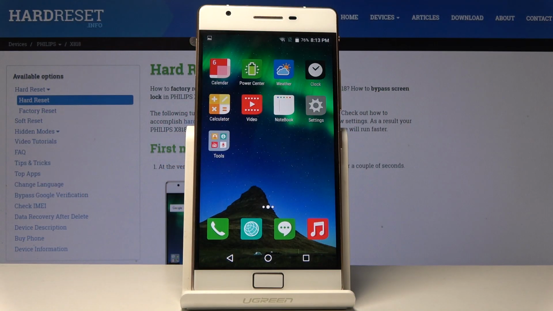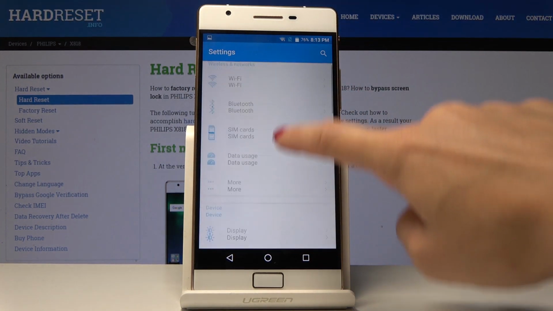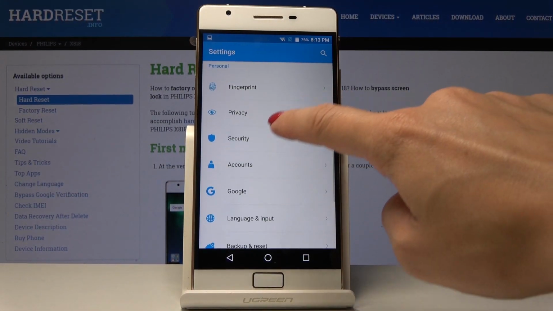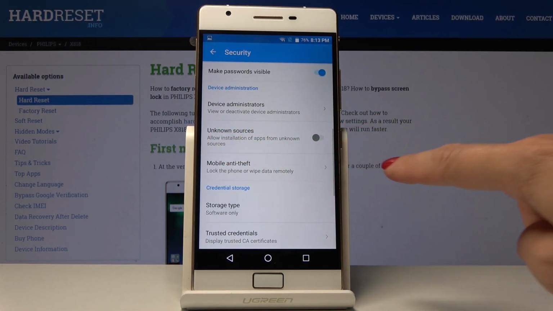Here I've got Philips X818 and let me show you how to activate unknown sources on the following device. So at first let's open the settings, then find and select security, and a bit lower you will notice unknown sources feature.